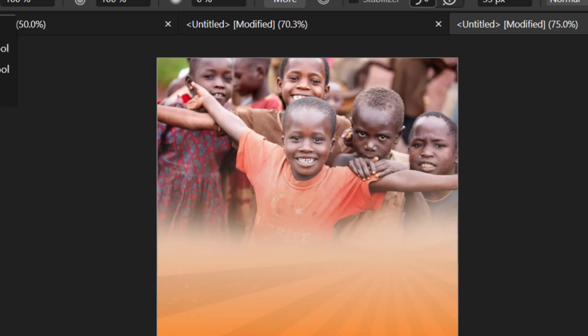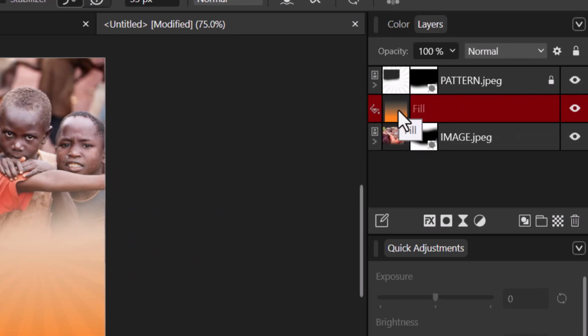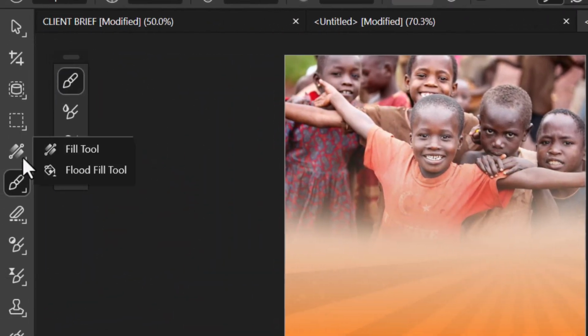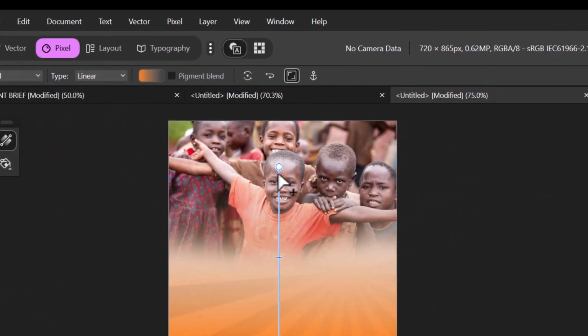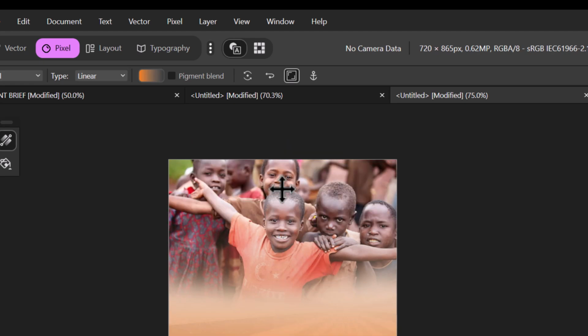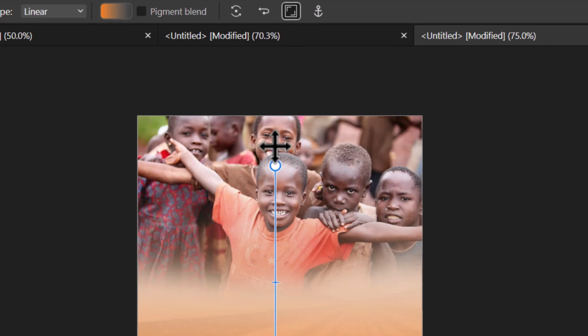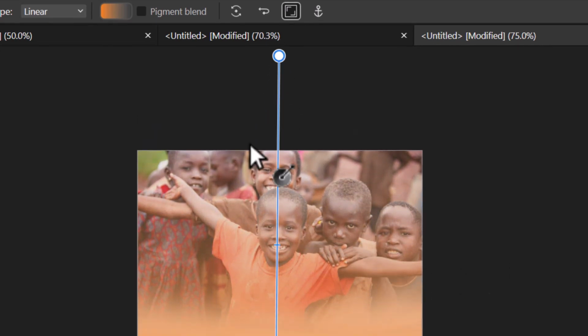Now what I want to do is select my fill layer, select my fill tool. Okay, then I'll have this thing again, and I'm just going to stretch this one up, move it up like that.